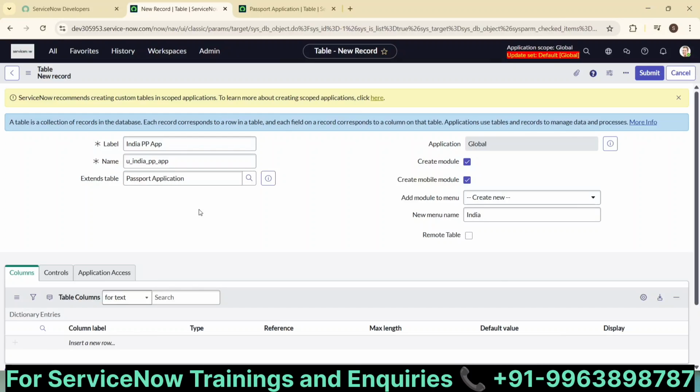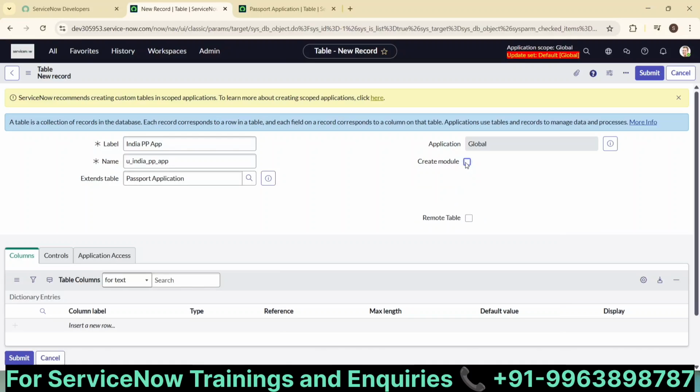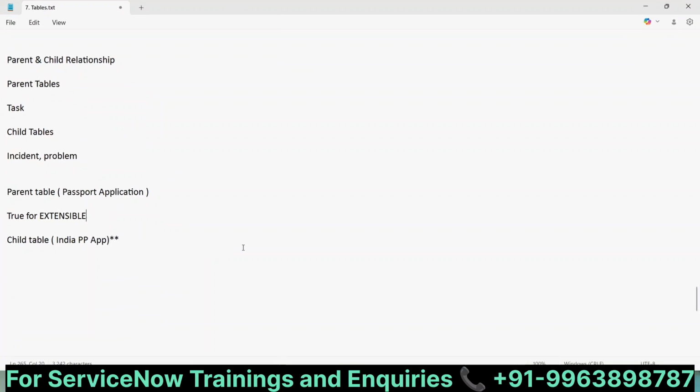Okay, and I'm not creating anything here. I'm just ignoring the modules or other stuff. I'm just saving this record. I'm just giving the name of the table and the table which you want to make as parent. It is a parent table and it is a child table. I just mentioned clearly in the text that the parent table will be the passport application table, our main table, and India passport application table will be the child table.